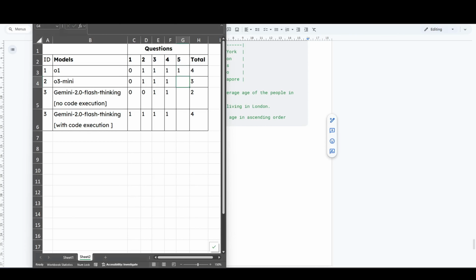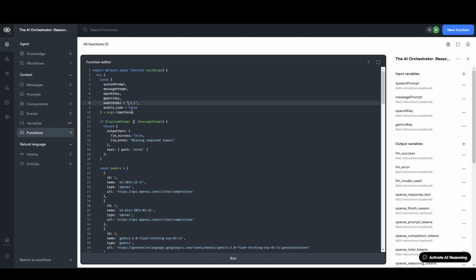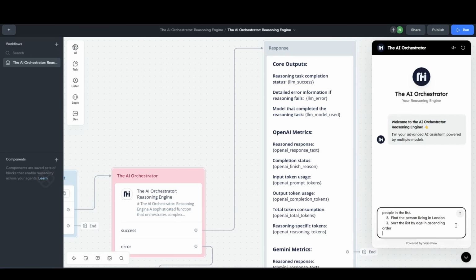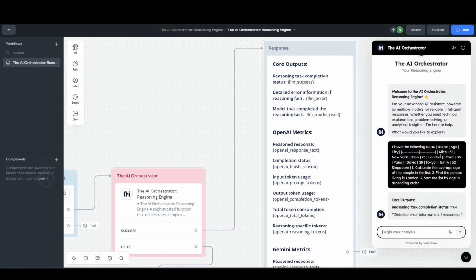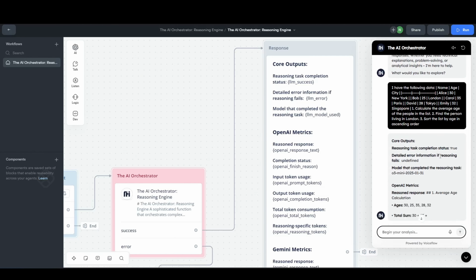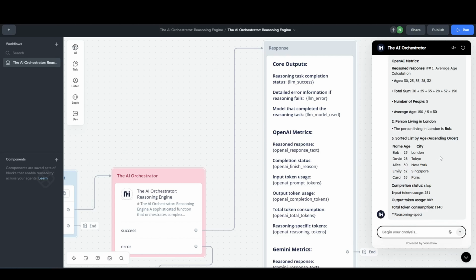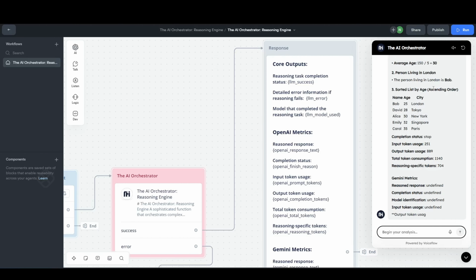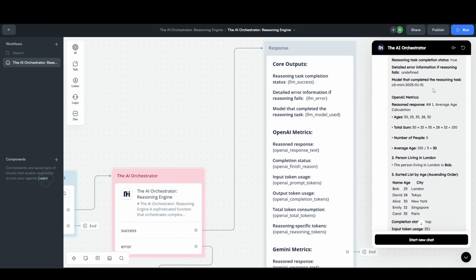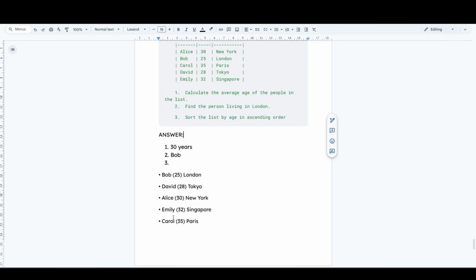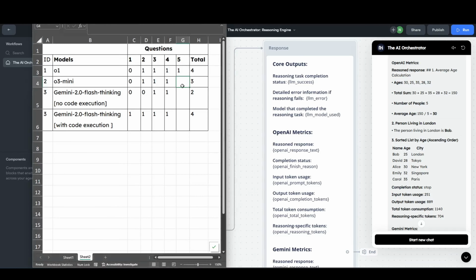Now let's test the O3 mini model. So now let's use the O3 mini model. So it seems to also have gotten it correct. Okay, that's correct. So let's give that one as well.